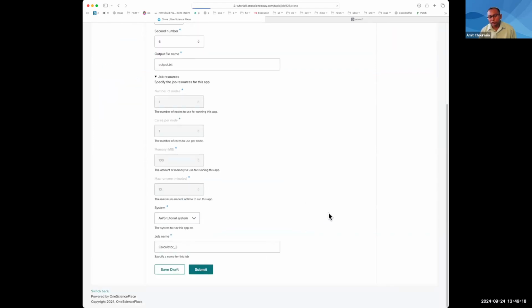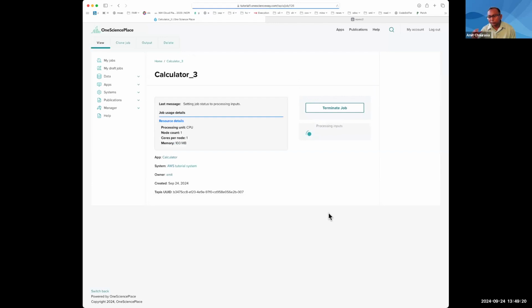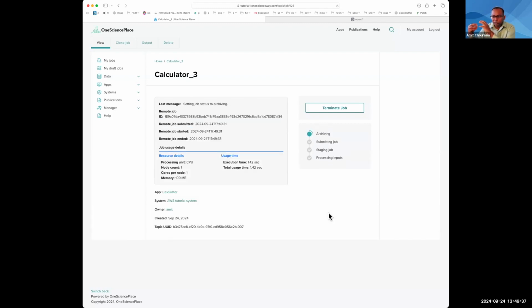Every time a job runs on OneSciencePlace, it creates a unique folder where it will store all the logs and all the inputs. It will stage all the inputs there and put all the outputs there, however the app is constructed. But everything happens in the context of that folder, right? So the app needs to be fairly self-contained. They shouldn't be trying to write all over the place.